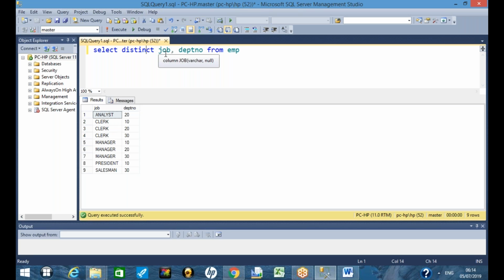Distinct job, department. So now you can see when I execute job, department, analyst, clerks, you can see repeating. Even departments you can see repeating. Then what kind of distinct it becomes, isn't it? But then this combination will not repeat.